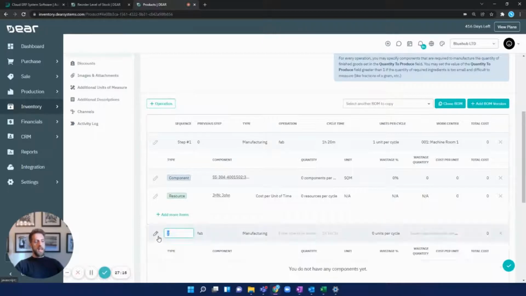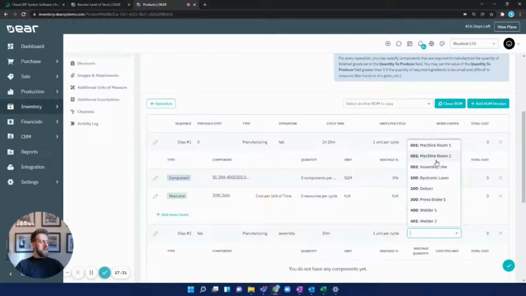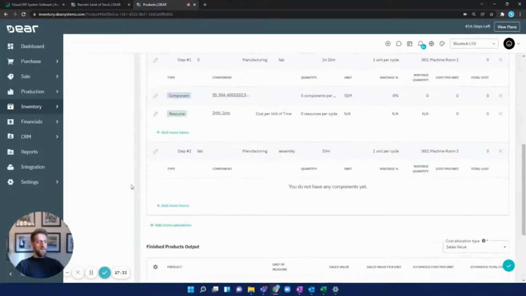I can then add additional steps to this production. So this might be assembly, and this might take 20 minutes. Again, all of this you would set up in bulk, right? But it gives you a good view of the complexity that we build in. So that goes over to machine room 2.